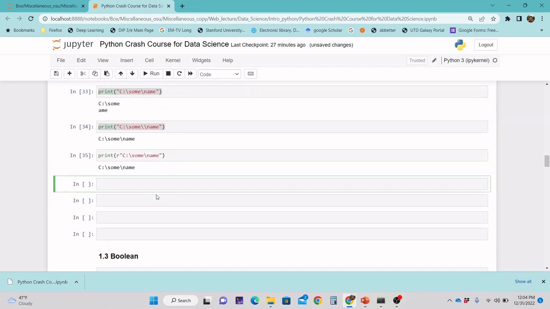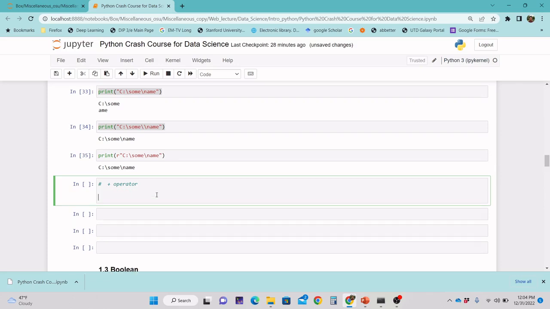And the next thing is strings can be concatenated with the plus operator. What I mean by that is, if you have two strings and you add them, these two strings concatenate into one string. Or if you want to repeat the same string multiple times, you can use the multiplication, the star. Let's look at an example for the plus operator first. Let's say one string hello plus, let's say another hello.